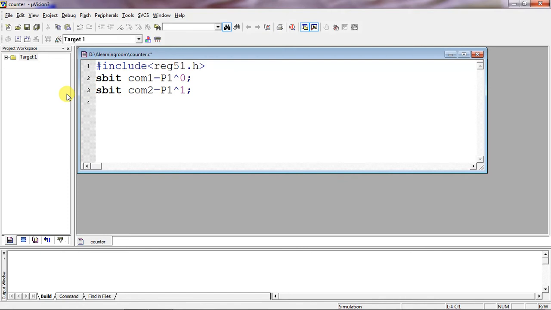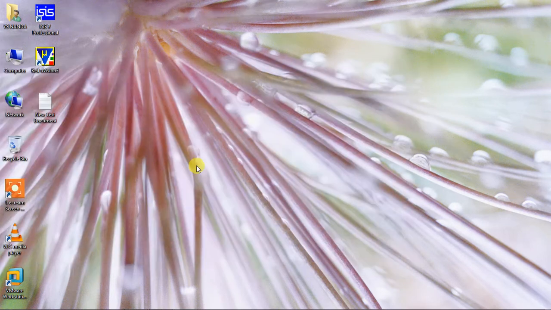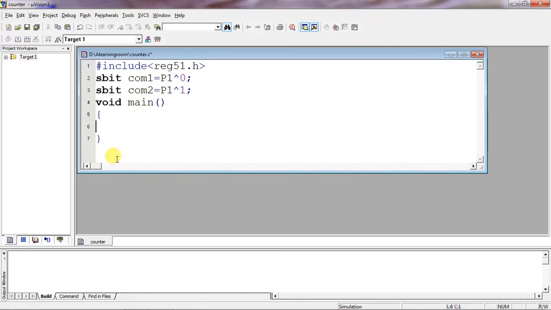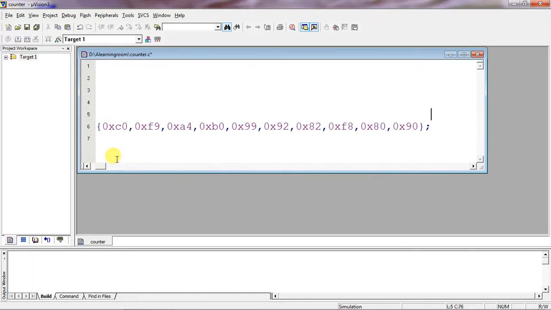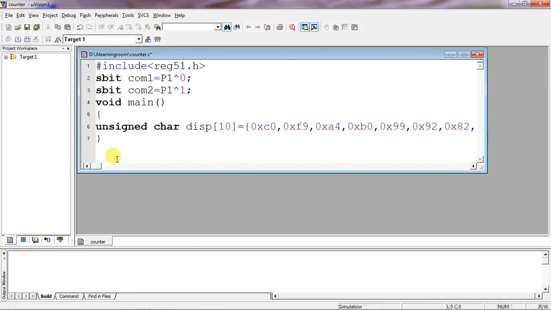Now you can start your main from here, and you have to save all the values related to this segment from a lookup table. Just minimize this, and you have to prepare this from the lookup table. These are the equivalent hexadecimal values. I am just copying them into the program, which allows us to save the values. So these are the 10 values.